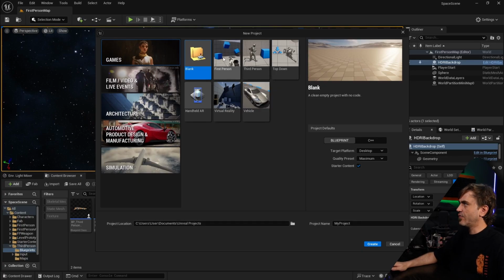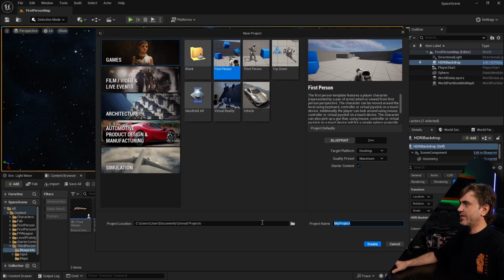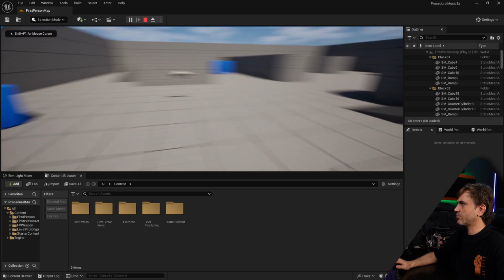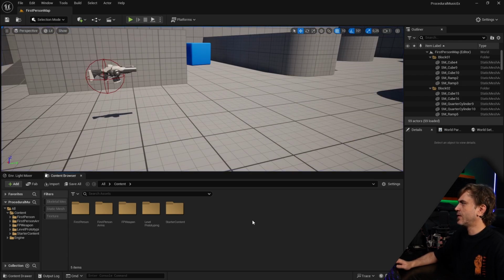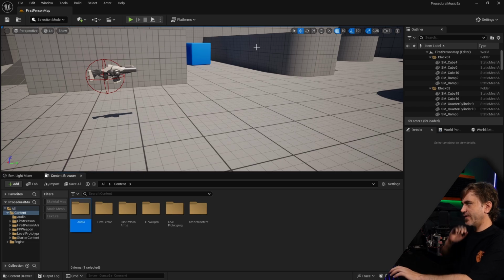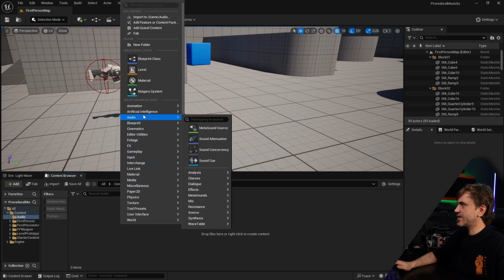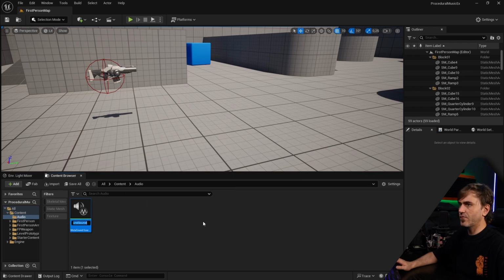Okay, so let's create a new project. Let's just use the first person template. I'll call this Procedural music example. Let's just see if everything launches. Cool, that's working. What I like to do is create a new folder, which I keep all my audio assets in. And then here, we can create a new audio Metasound source.